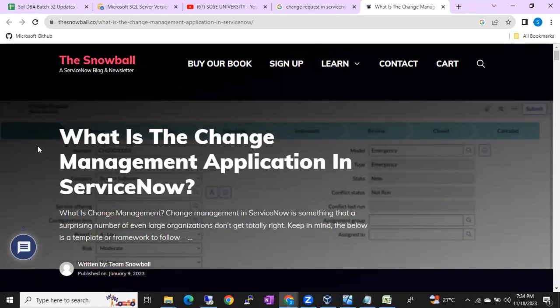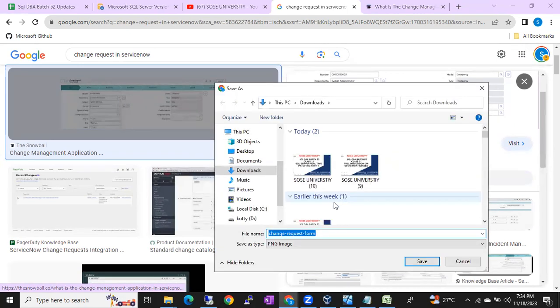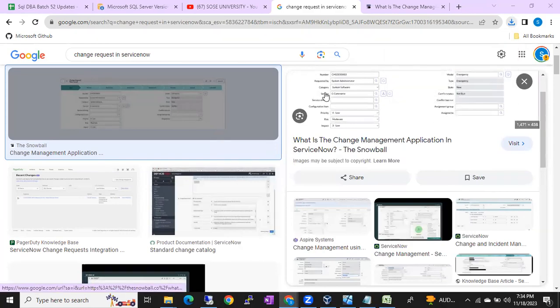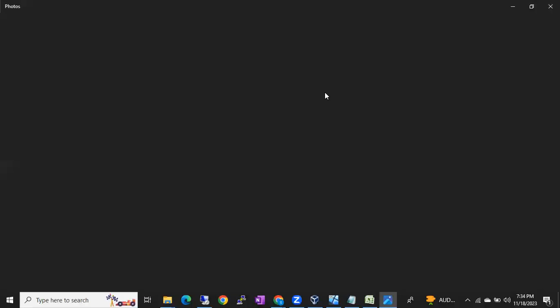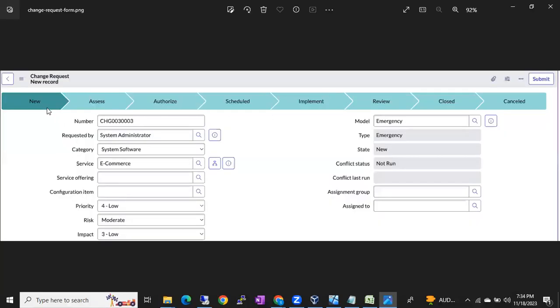If you see here, actually, you can see new. The backend you can see, right? Let me check with others. Right. See here. This is new change request. Okay. So you can see the number will be like this. Change ticket number. This is called change ticket number.